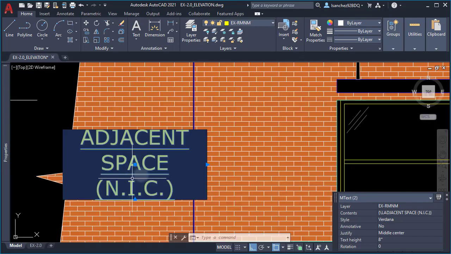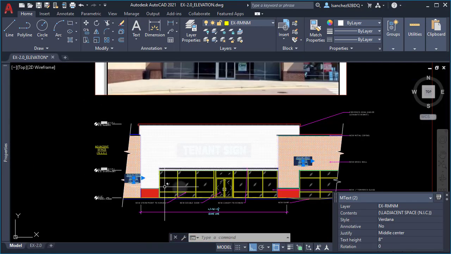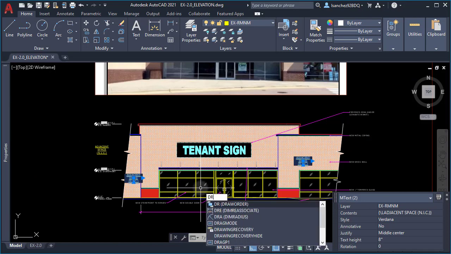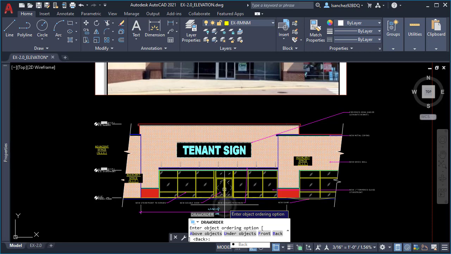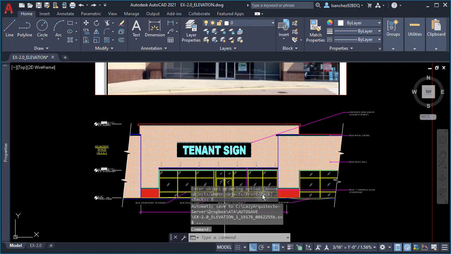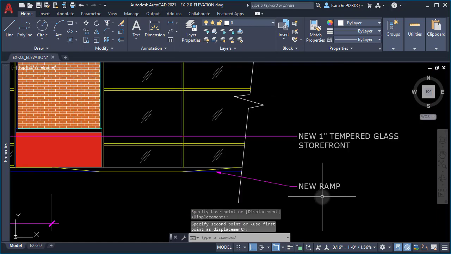So I'll click OK, and as you can see, your text is showing a background now. So let me use the draw order command by typing dr, and then we can send it to the back. Oops, sorry, we needed to send it to the front. And let's continue with the next text tip.